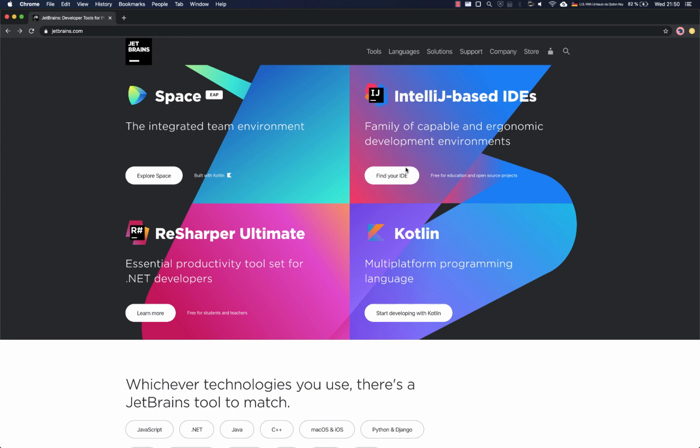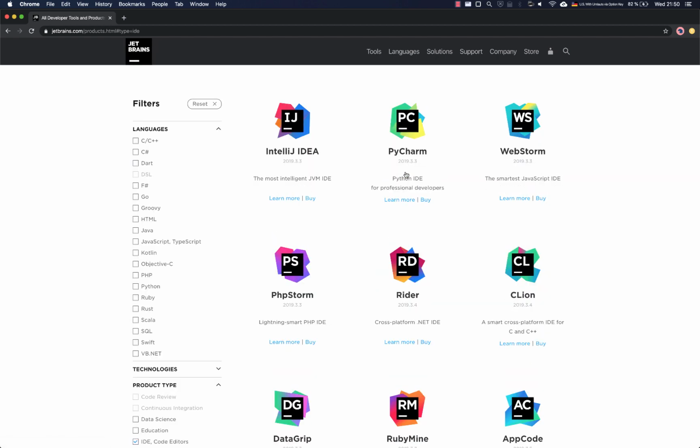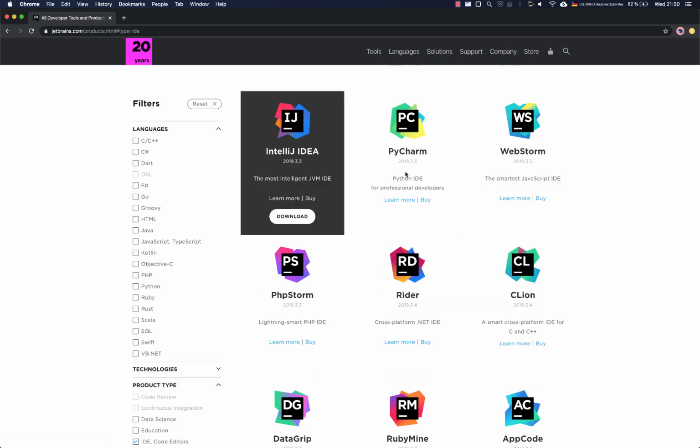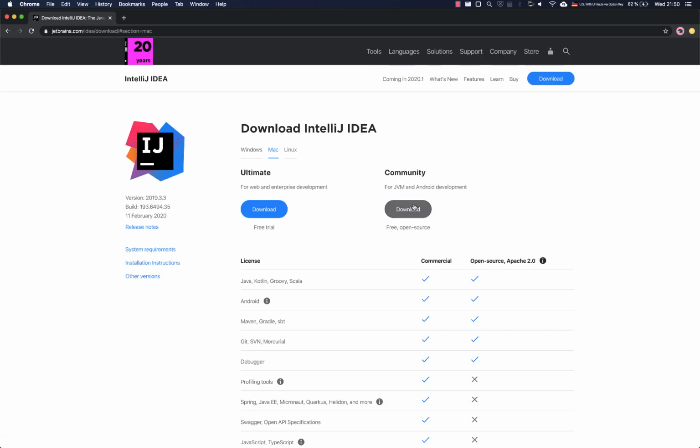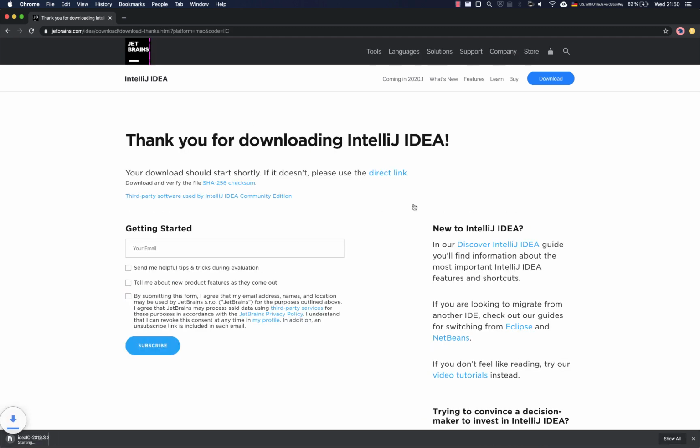We will start our installation process at jetbrains.com to download the binaries. There we first gonna click on Find Your IDE and navigate our way through the different products towards IDEA, and there we're gonna select the community version. Just press the download button. And since my internet connection here is not the fastest, I will just skip this and continue in a moment.